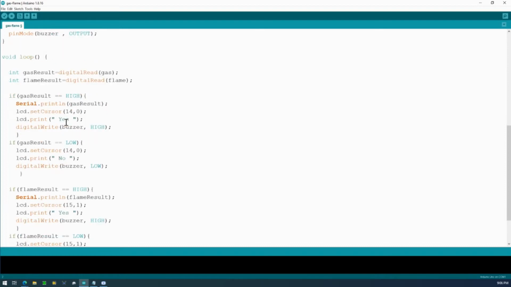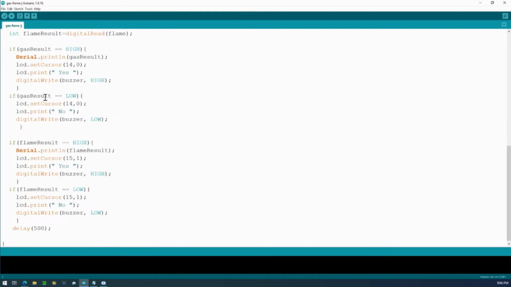If the gas result is high, or if any presence of gas is detected by the sensor, then the buzzer will be set to high and the LCD will print yes as the output. Similarly, if there is no presence of gas, then the sensor will set the signal to low and the LCD will print no and the buzzer won't ring.